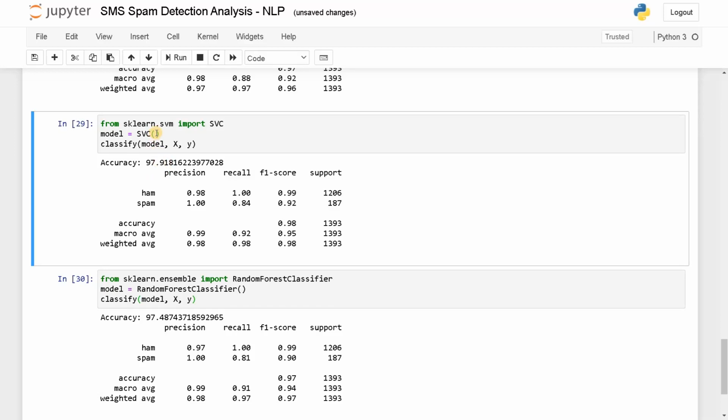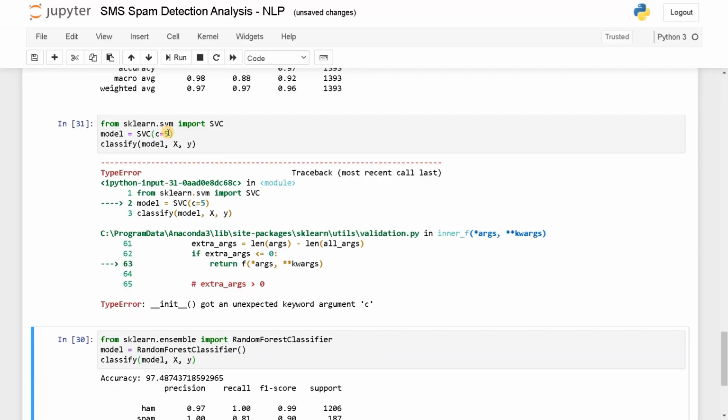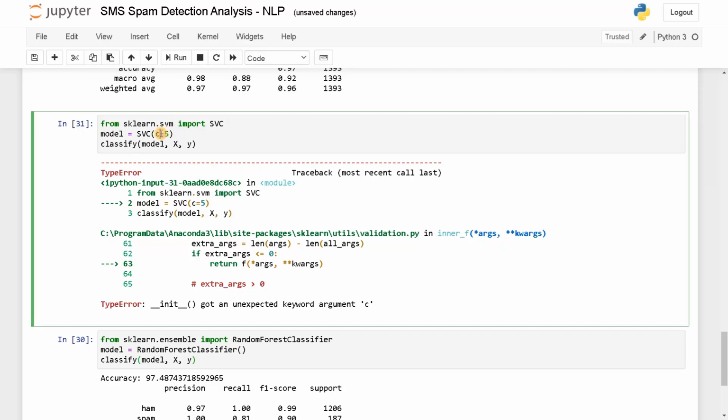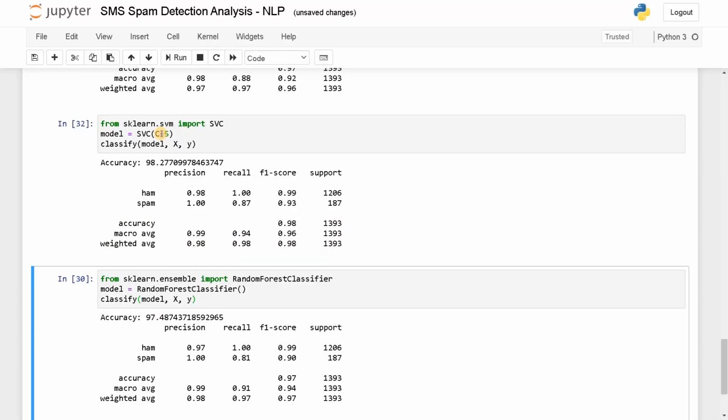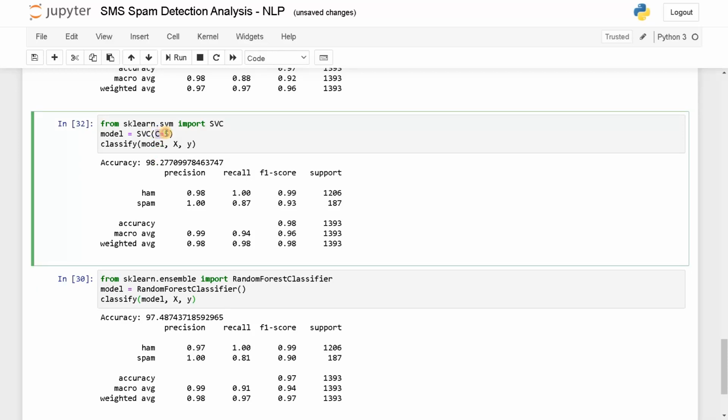We didn't even do any kind of hyperparameter tuning. I have covered hyperparameter tuning in a separate topic. Maybe I will just change a few things here. I think C is one parameter here. Say 5. Okay, it's an unknown argument. Okay, now it's working. I just changed only one parameter, and it has gone up to 98.2.